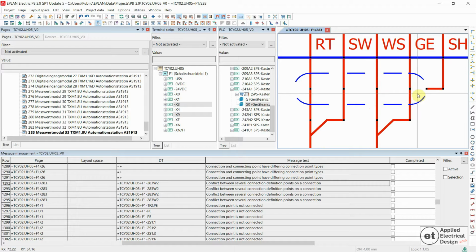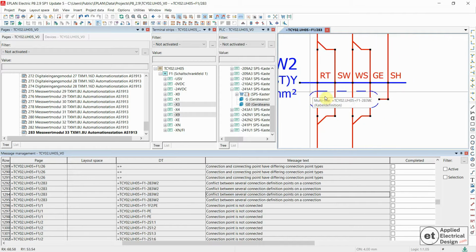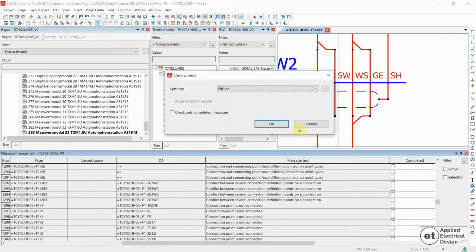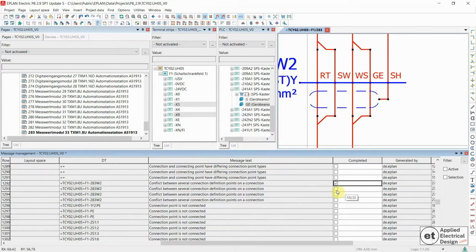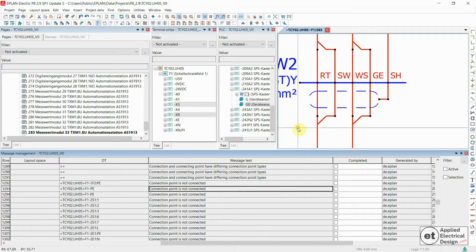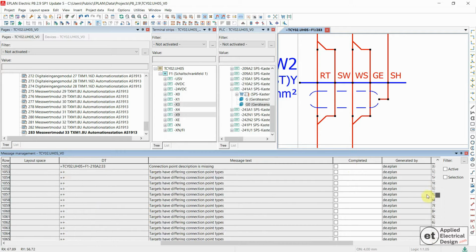Let's select them and then press delete on the keyboard, and let's now see whether we have solved this message, because I don't need these additional connection definition points on a cable. Let's now check the project. Of course, these complete messages. And let's see whether we have solved them and check only complete messages. And this was the solution.